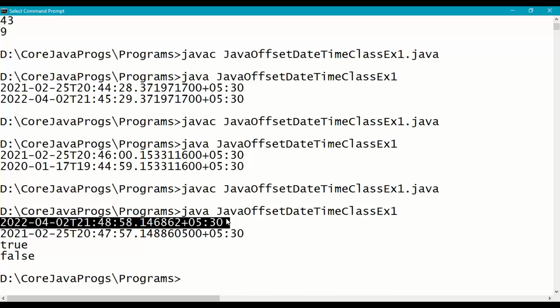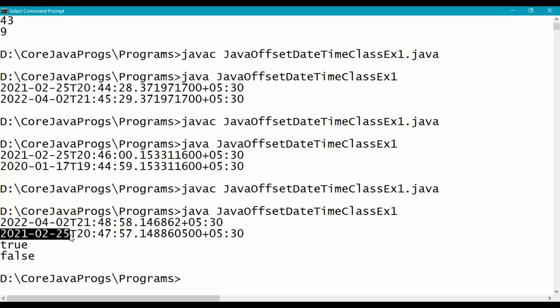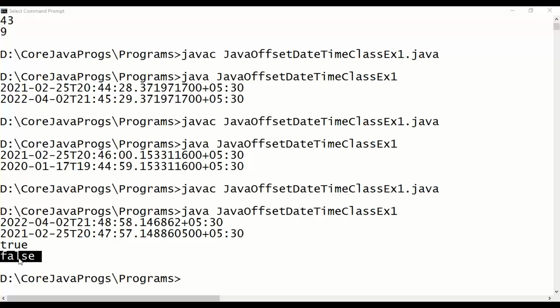So this is OFDT1. So plus 1 year, plus 1 month, plus 1 week, and 1 day. So 25th, it will become 2nd March. March plus 1 month, April. Okay. Right. So this is the current system date and time with zonal offset. So is it after first? Yes. The first zoned date time is after the second one. Is it before? False. Right.